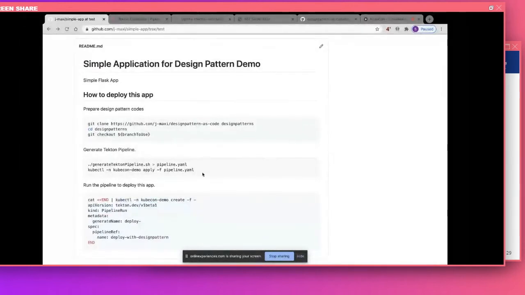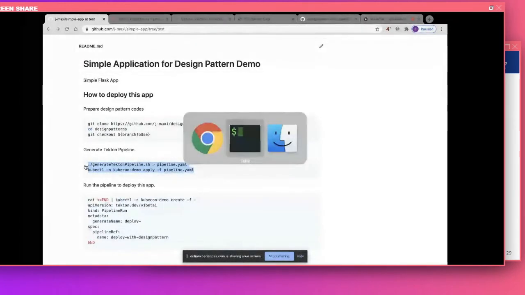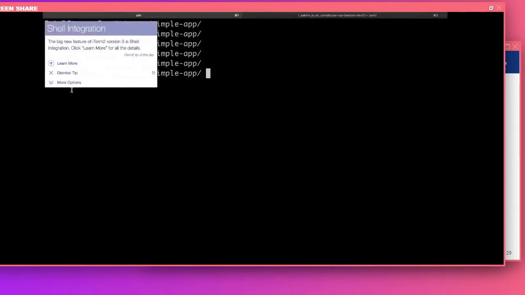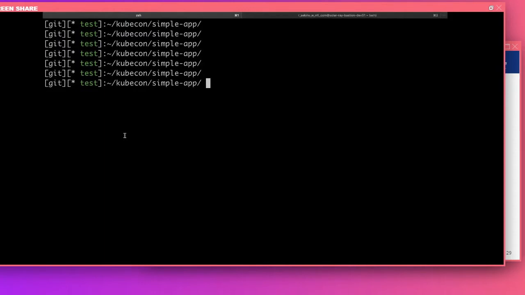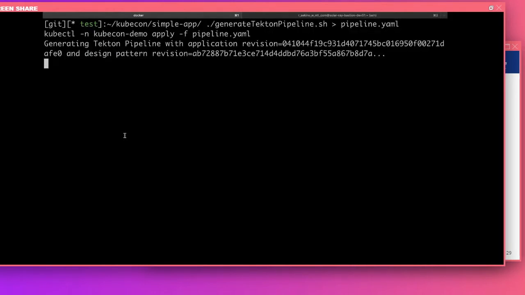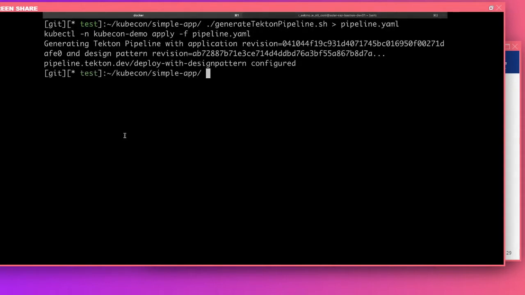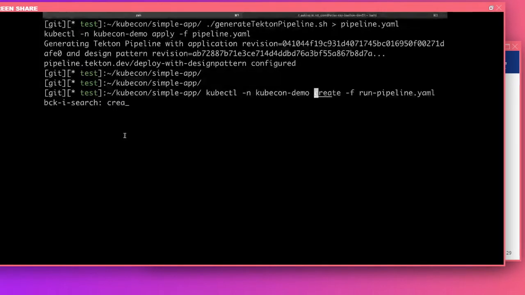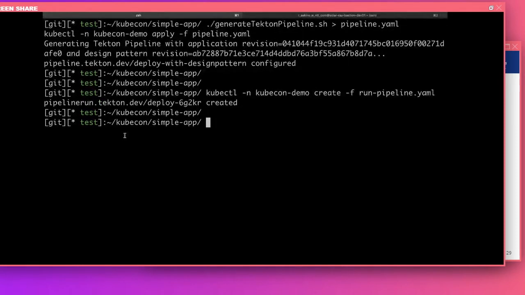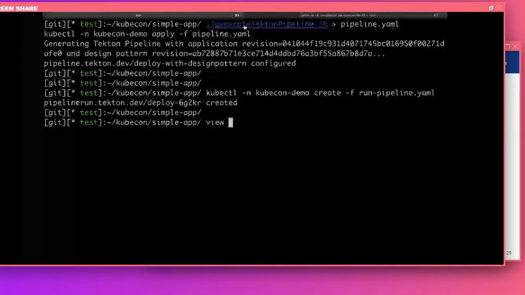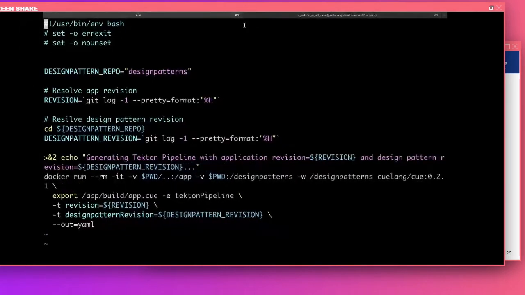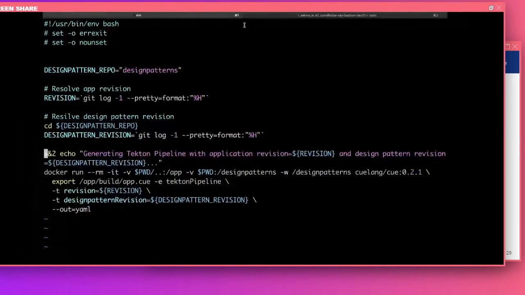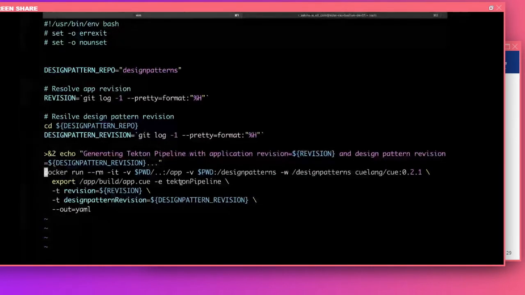This is just a simple shell script and Docker running container, Cuelang official image, and specify which resource type. This time specify Tekton pipeline. And specify application versions and design pattern versions as well. Okay, then let me go to the Tekton dashboard to show what Tekton resources are applied.